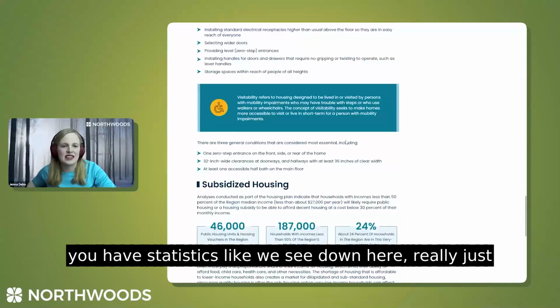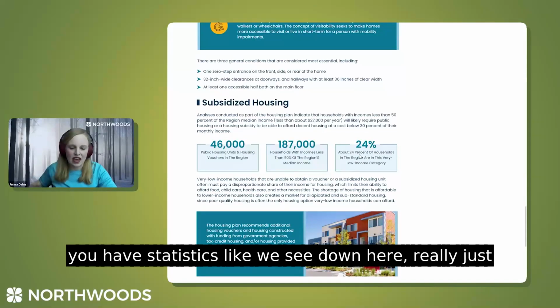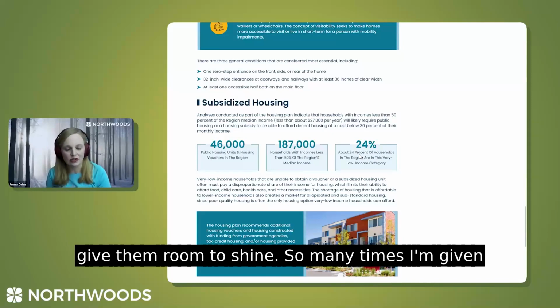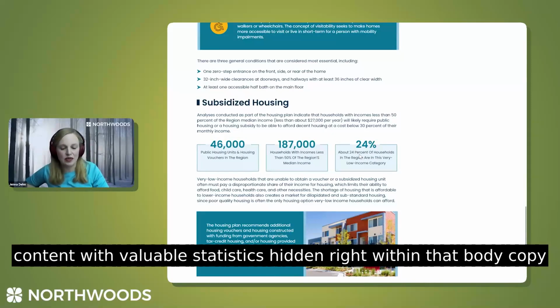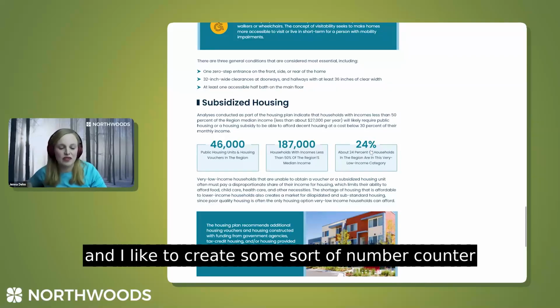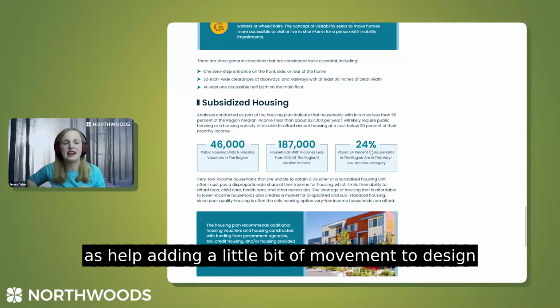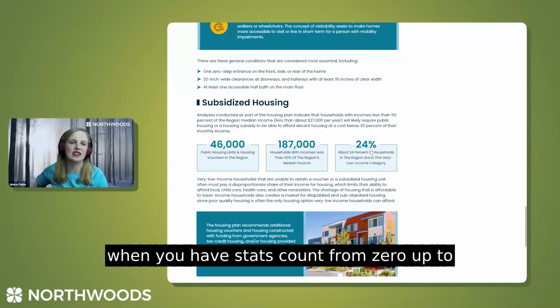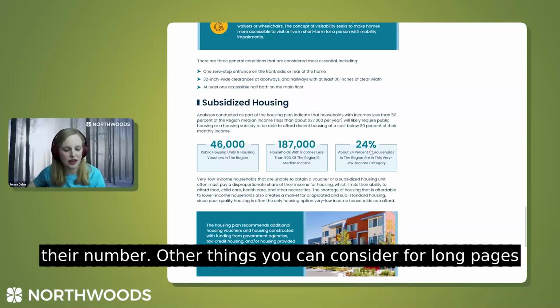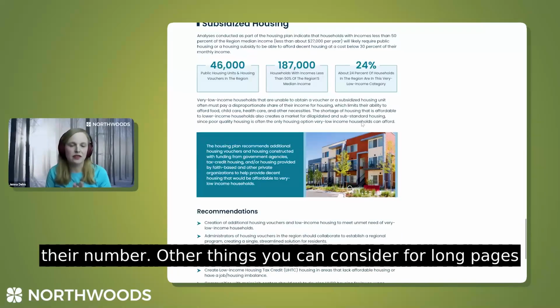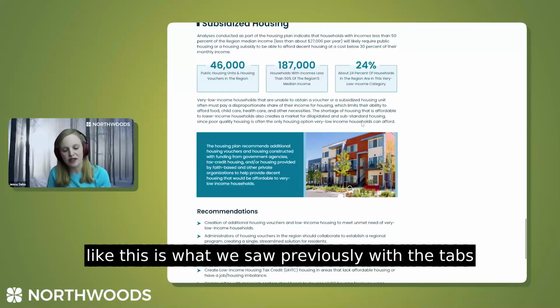Also, if you have statistics, like we see down here, give them room to shine. So many times I'm given content with valuable statistics hidden right within the body copy. I like to create some sort of number counter that allows the stats to stand out more, as well as adding a little bit of movement to the design when you have the stats count from 0 up to their number.